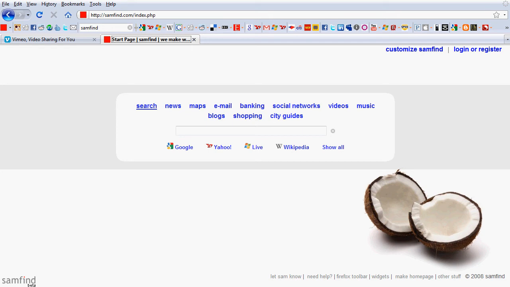This is Sam Deskin, introducing the Samfind Bookmarks Bar. I'll show you the basic functionality of the bar.